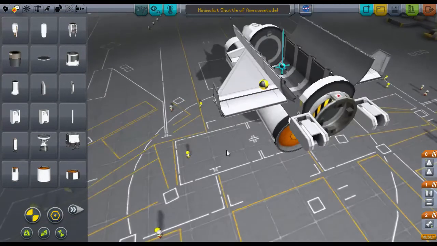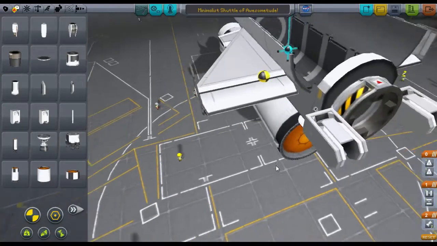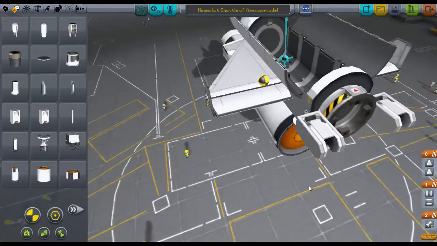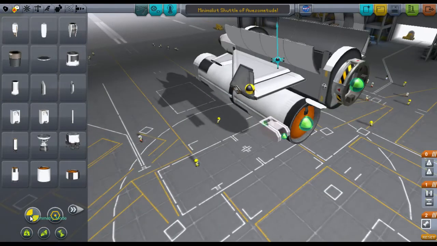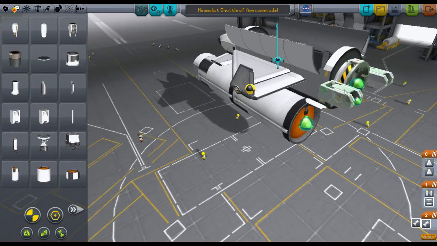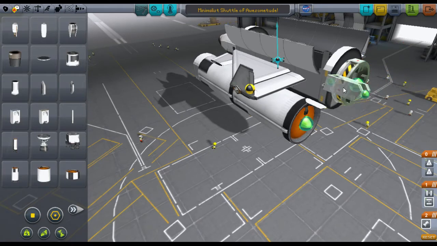Sometimes these engines vector contradictory to each other, and that's the fault with turning on the symmetry mode when you add on these thrusters, and also it's one of those bugs that I hope will be addressed in the next B9 pack update. So let's go ahead and add this on. We're going to add this one at a time.